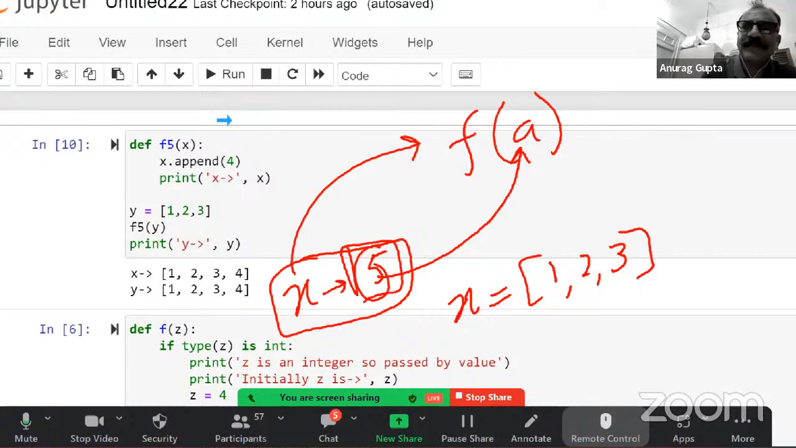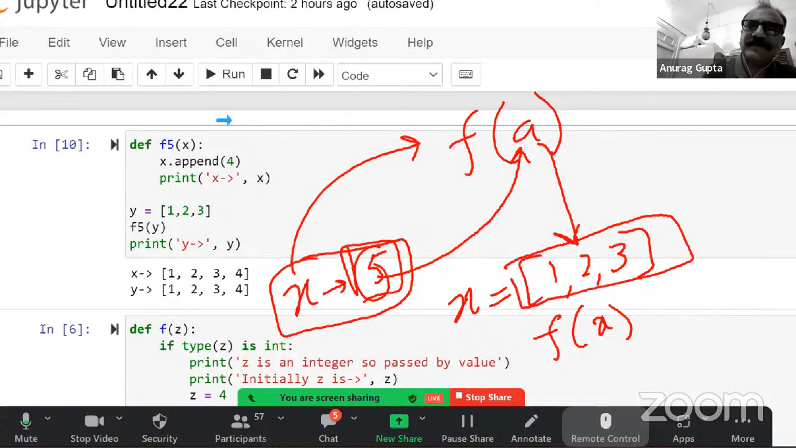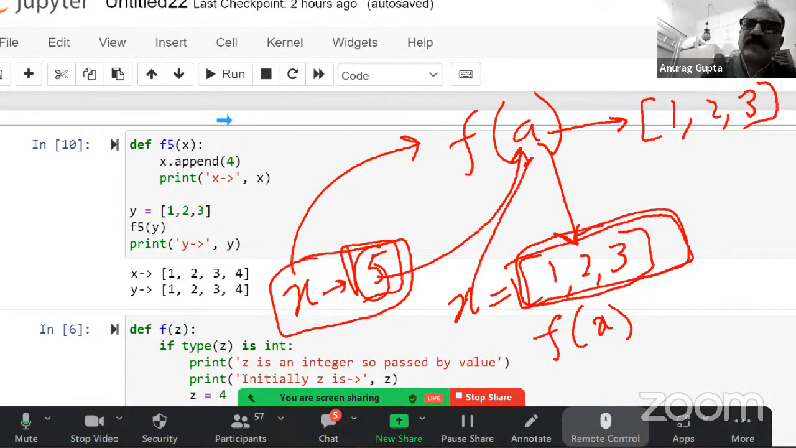So here what is happening? Suppose I call f(x) now. What is happening is a is getting the address of this object. It is not creating another copy of the object. It is not like a is a different list in a different part of the memory. It is the same list in the same part of the memory which has been passed to a.